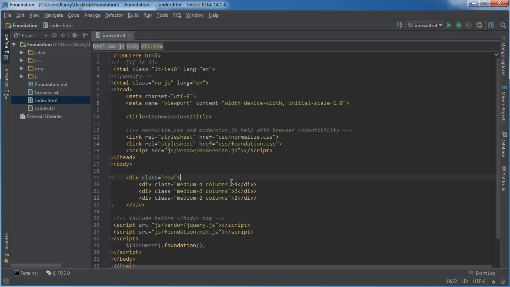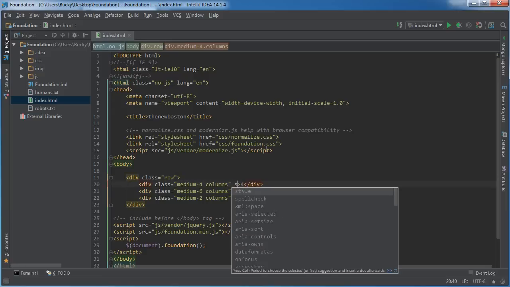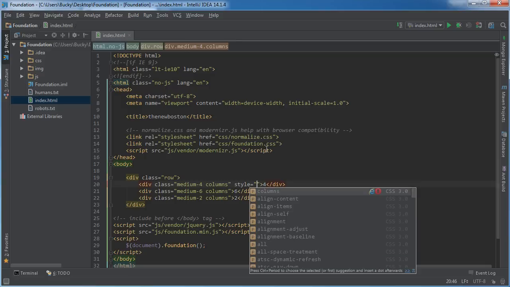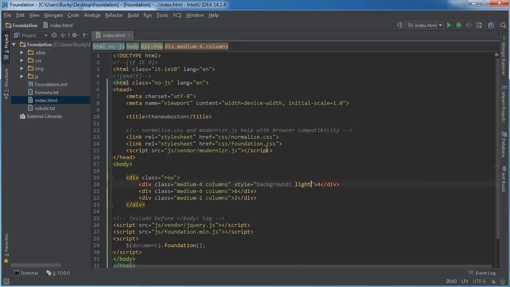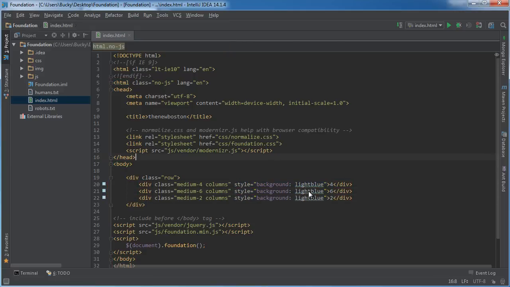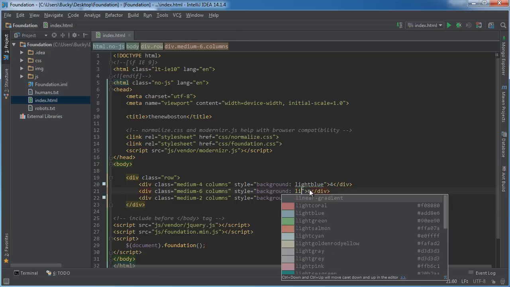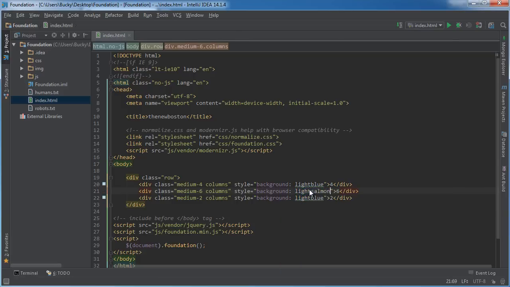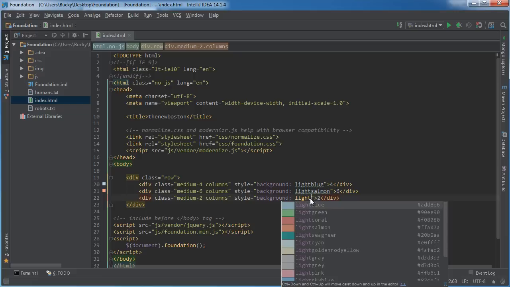Now, if I just run this right now, it's going to be a little bit difficult to see what's going on. So I'm actually going to add one other background color, just so it's really easy to see. And I'll just be like background light blue. So let me just set this one to light blue, this one to be like light salmon, and this one will just be like light green.